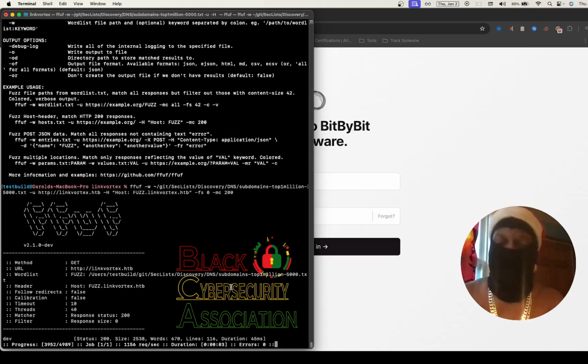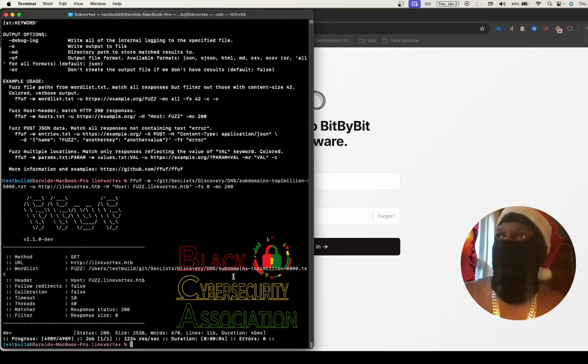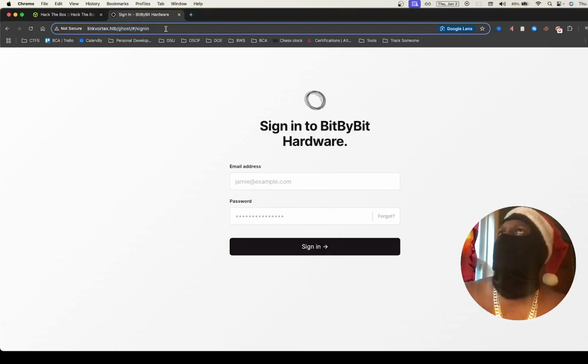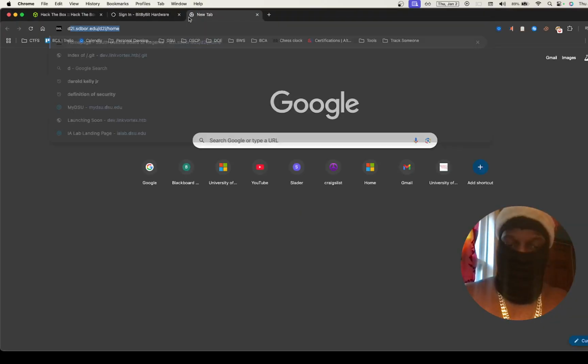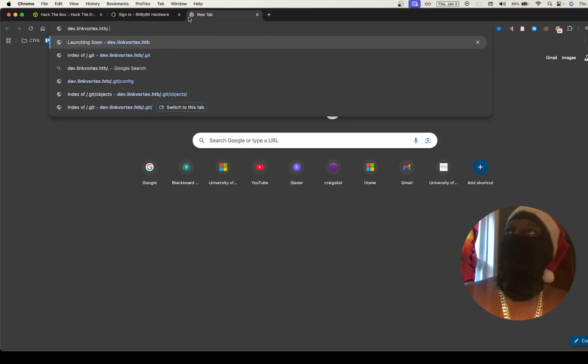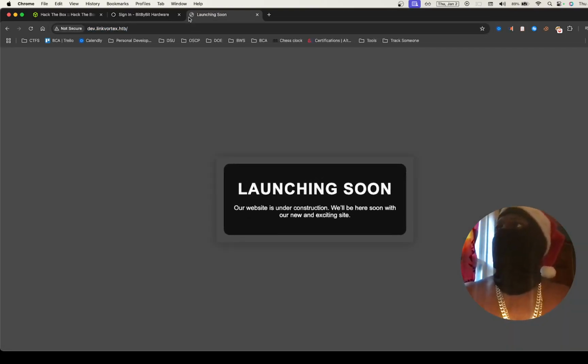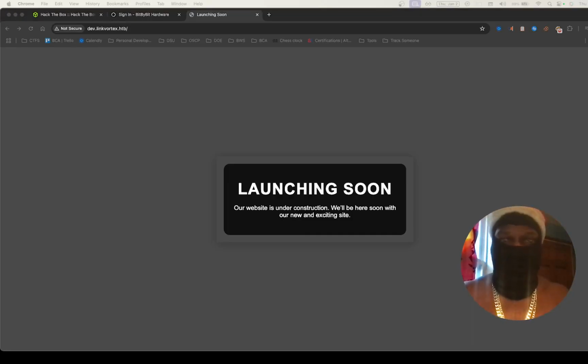And then we have a sensitive subdomain exposed called dev, right? So let's go ahead and take a look at that. dev.linkvortex.htb. And what we also need to do is enumerate this one as well, so we know what type of subdirectories are in it. So let's go ahead and enumerate this subdomain as well.